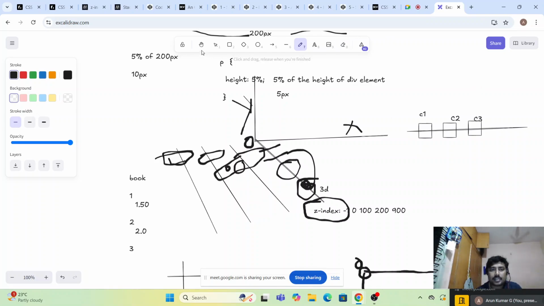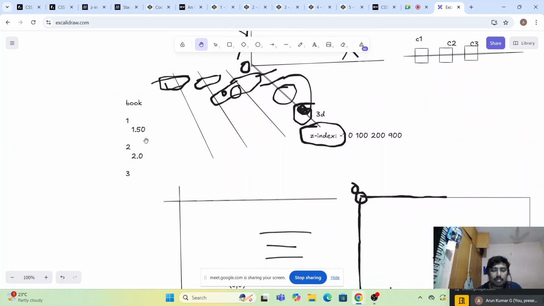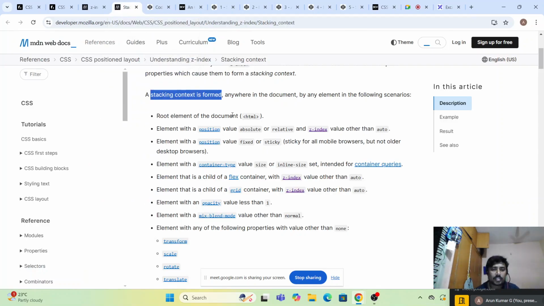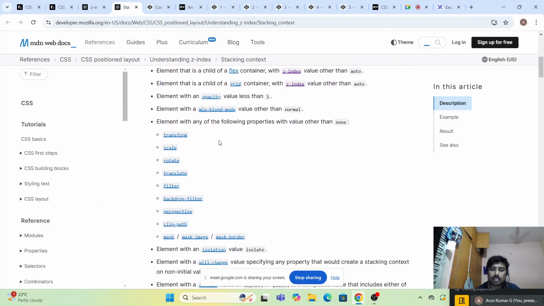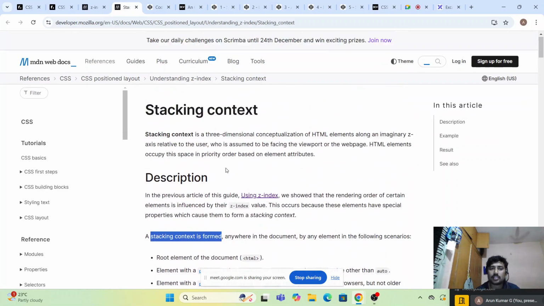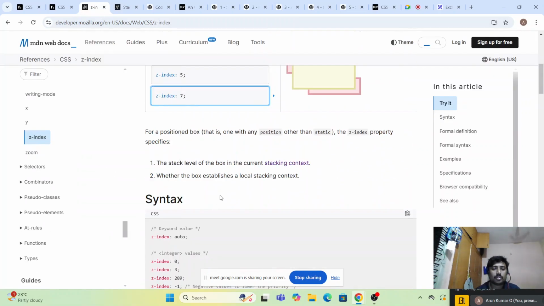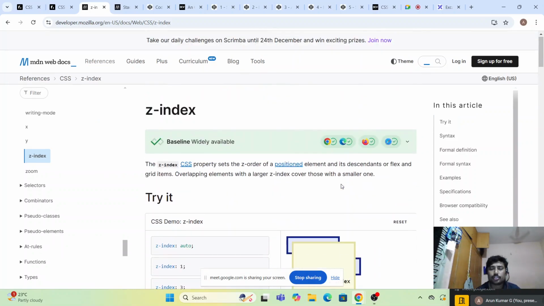This is the same example I gave you with the simple illustration of the index of a book: 1.50 is always less than 2.0. So this much is enough. If you're a beginner, and if you're interested in understanding stacking context, go ahead and understand. In some situations, yes, we need to understand this. But for now, this is more than sufficient to start with CSS.